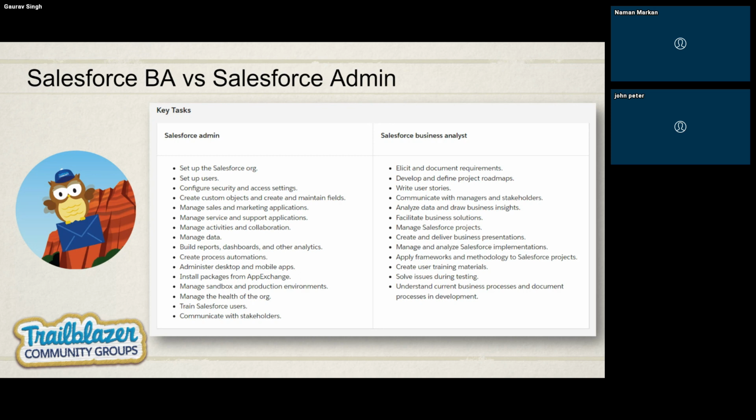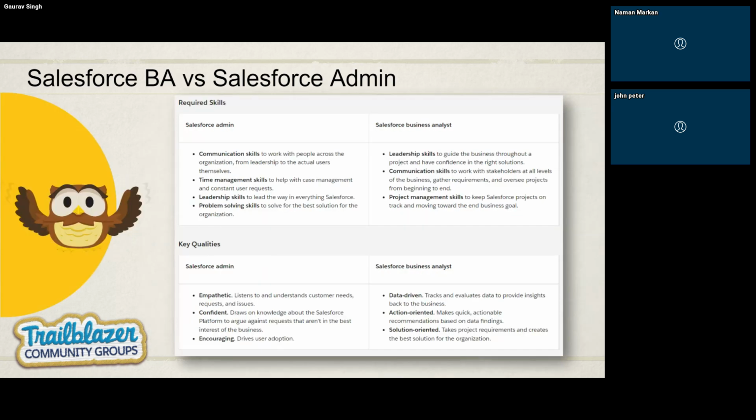Then you have to solve issues during testing. That's your part. Then understand the current business process and document processes in development. At each stage of development, you have to document the process. So you can get an idea about what the difference is between an admin and a business analyst. I thought to keep this slide because it might be a question in your heads, like, is it the same? Is it different? Similarly, some required skills.